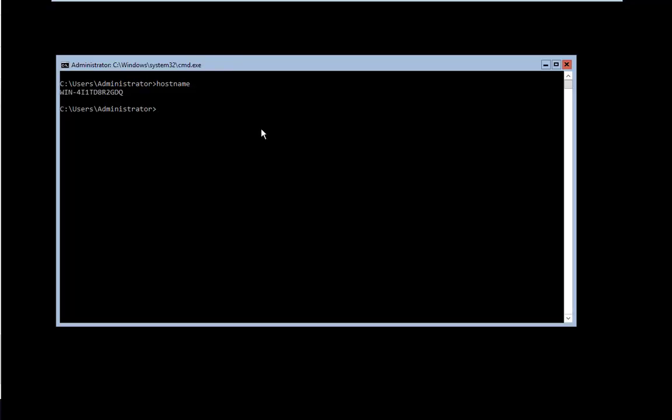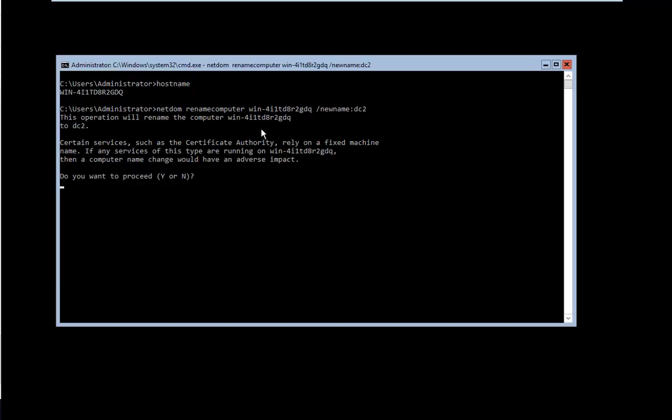Then to rename your computer, you use the netdom command. And then the actual command would be renamecomputer, and you use your current computer name first. Oh, this is going to be fun. TD8R2GDQ, and then I'm going to do a /newname: and I'm going to have DC2. The operation will rename the computer to DC2, and then says, are you sure you want to do that?